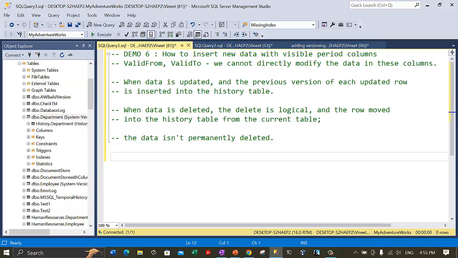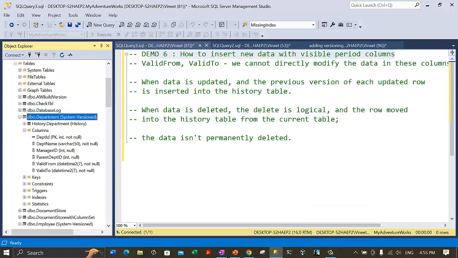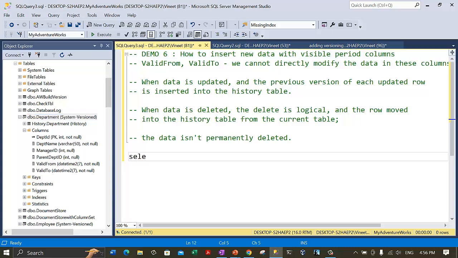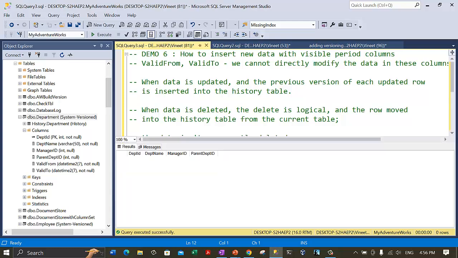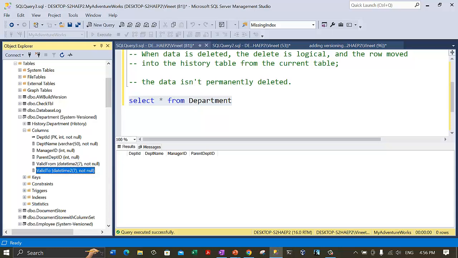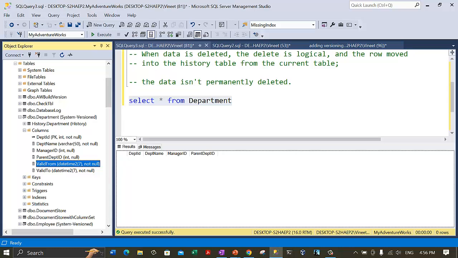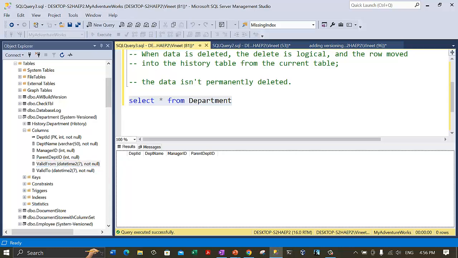Let me go ahead and talk about inserting the data, which is demo 6 here, how to insert new data with a visible period column. We have a department table created earlier. Let's see if we have some records in that table. Let's do select star from department. If we query this table, we see that valid from and valid to columns are not appearing in the output. The reason is these 2 columns are hidden columns.